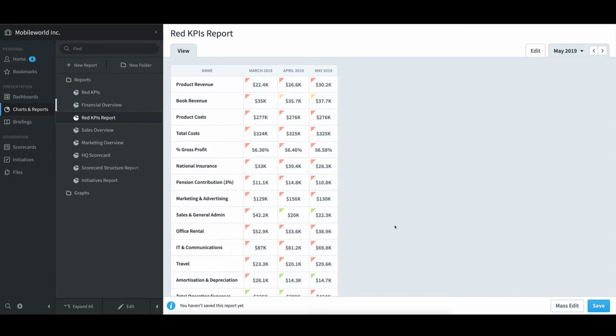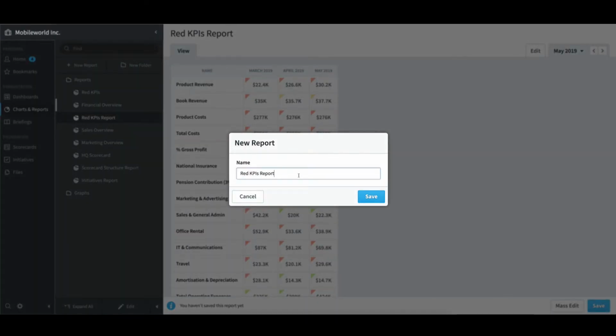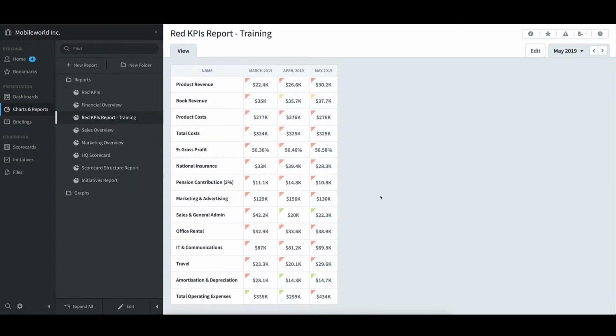Since I'm liking how this is looking, I'll select Save in the bottom right. And then change the name of the report to maybe Red KPIs Report Training. And then click Save. If I had selected just current period, some of the KPIs would disappear. To prove that out, I'll select Edit towards the bottom.